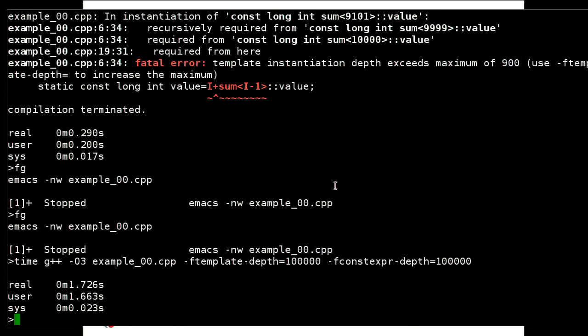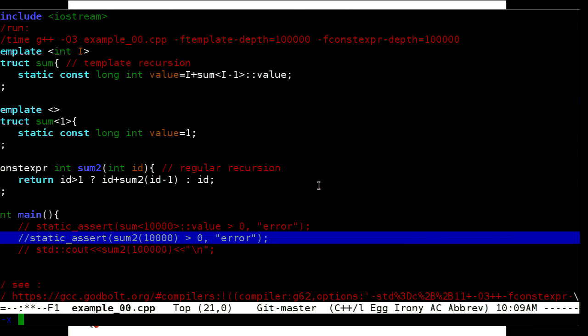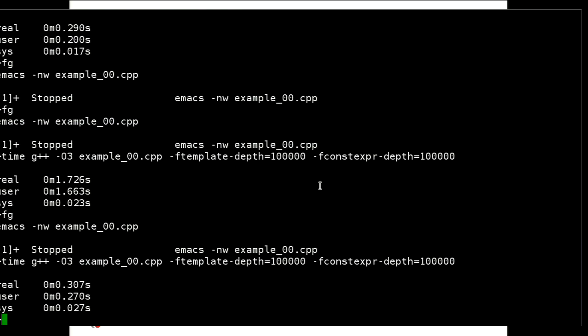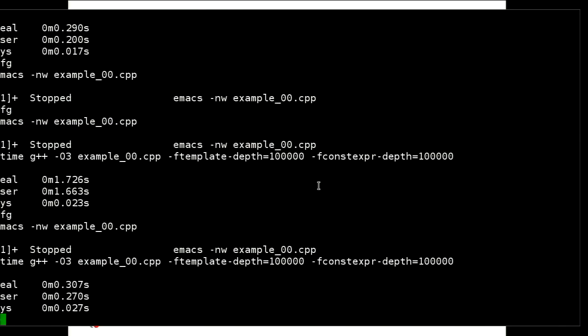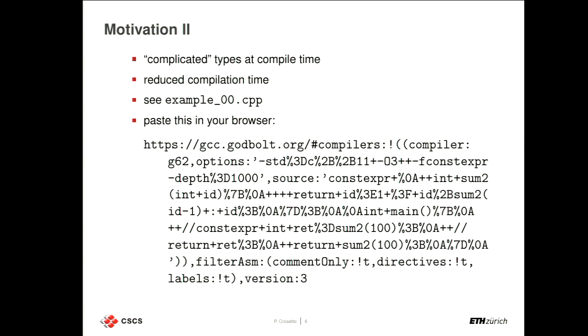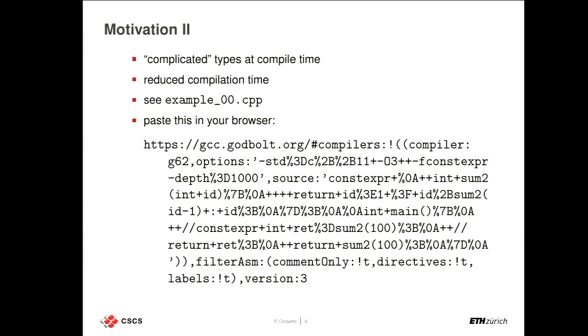So it takes 1.7 seconds. What if I now comment this out and uncomment this? This is the Constexpr version. So 0.3 seconds. There's a big advantage in using Constexpr versus template recursion, also in compilation time, and that's probably because you don't have to instantiate types. Constexpr has nothing to do with types, while the template recursion instantiates types with a different index every time.